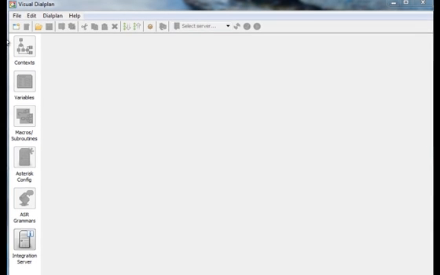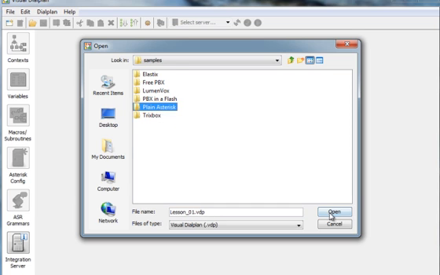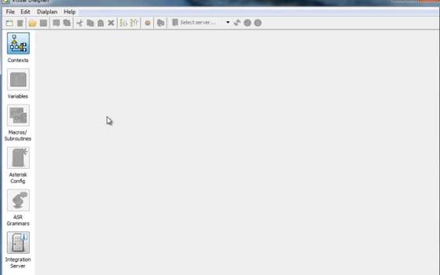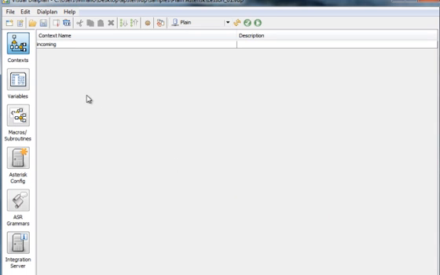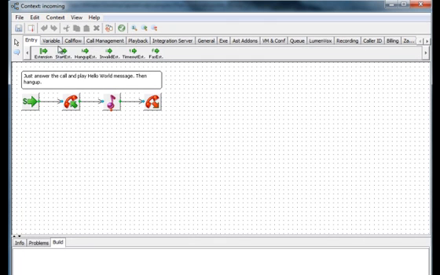To demonstrate usage of invalid extension we will open the dial plan created in lesson 1. This dial plan answers the call, then plays a sound file, and then hangs up. We will modify the dial plan by replacing the Playback block with the Background building block.